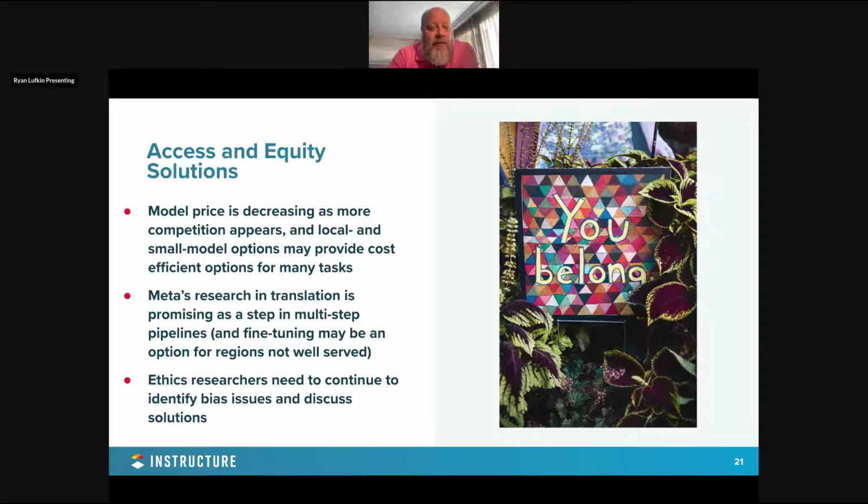And then meta search and translations promising in step-by-step, multi-step pipelines. There's some more technical aspects of how these can be implemented, how many pathways you can actually implement on. We'll talk a little bit more about that, but ethics researchers need to continue to identify bias issues and discuss solutions, because that's an ongoing challenge.